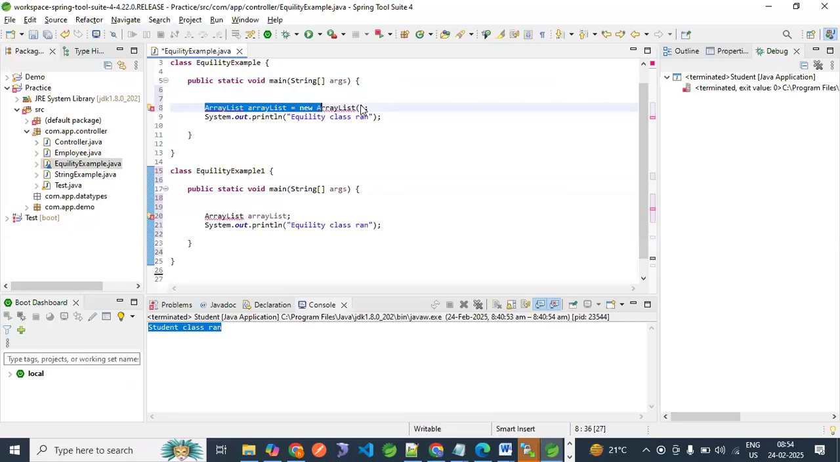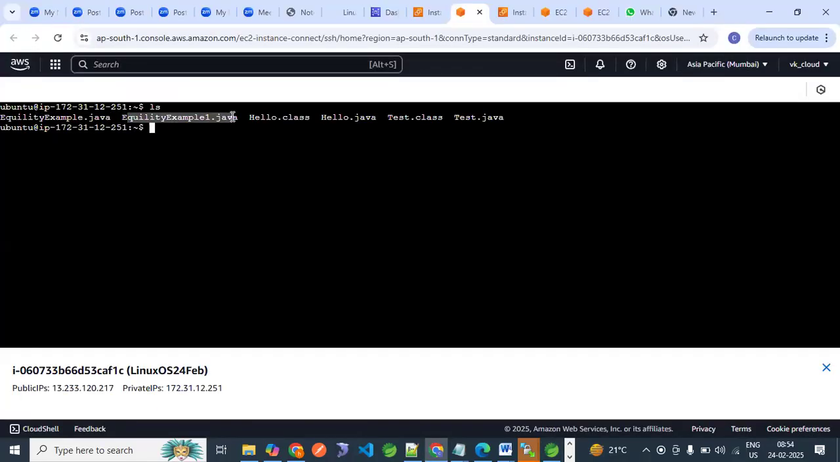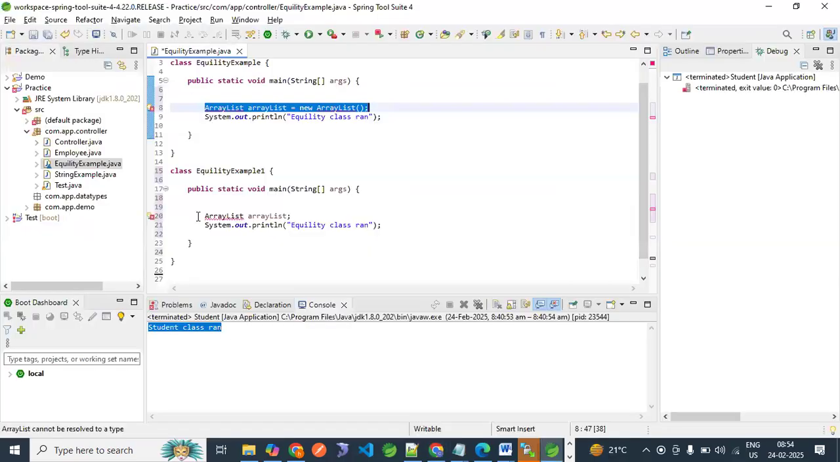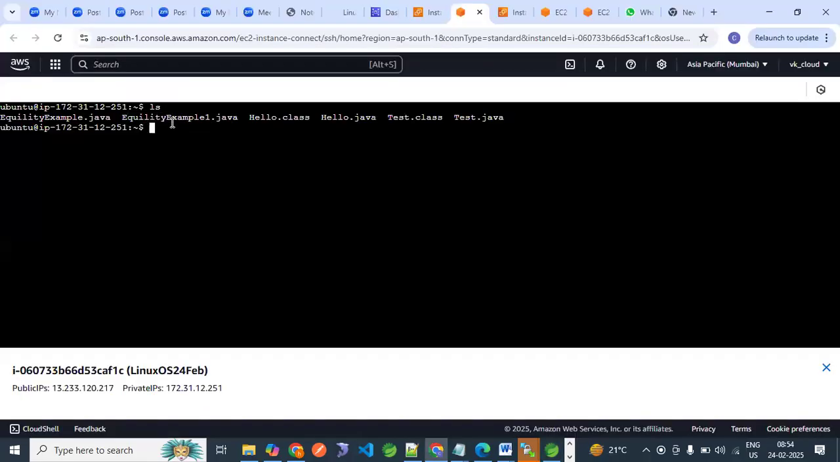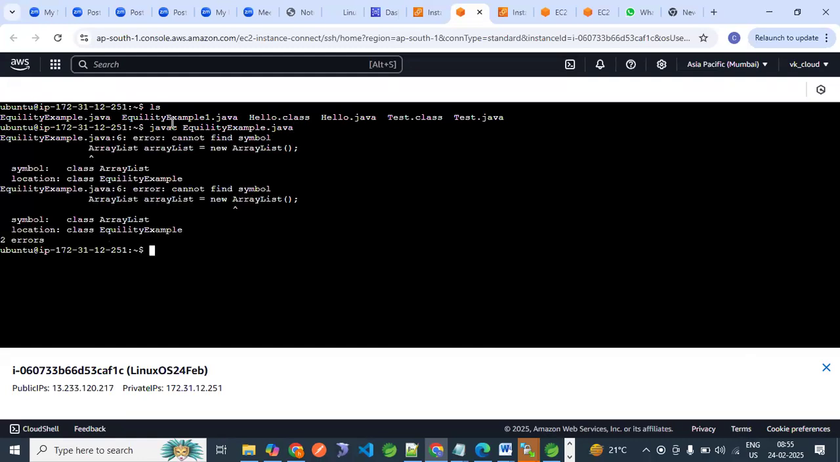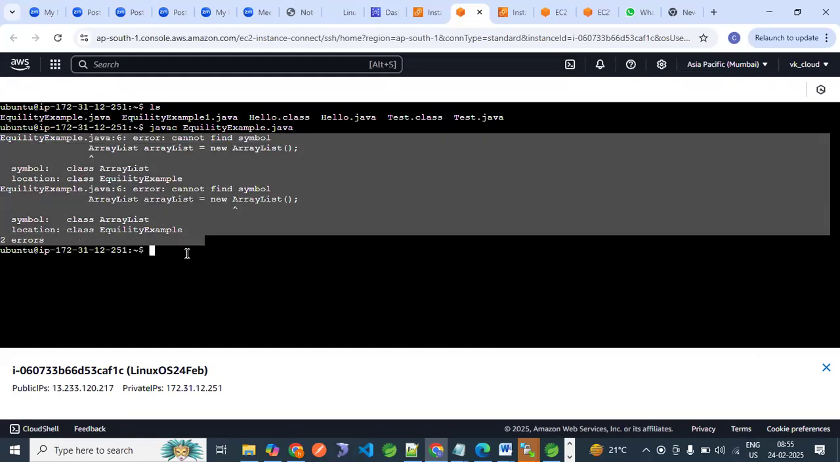Clear the screen. ls. This is our first program, guys. What does this first program contain? Try to observe: ArrayList = new ArrayList. In this program, EqualityExample1.java, what are we having? Only ArrayList. Try to observe the difference. javac EqualityExample.java. This is the result we are getting.